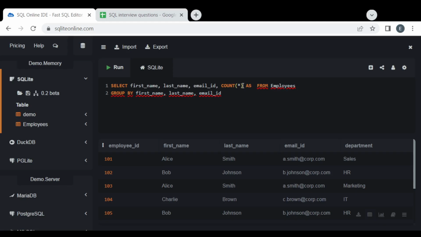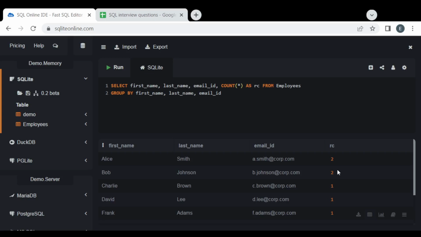If you run the query now, you get the result as expected. We got the expected output. The count is more than one, which means it's a duplicate record. Now what we have to do is filter that record.